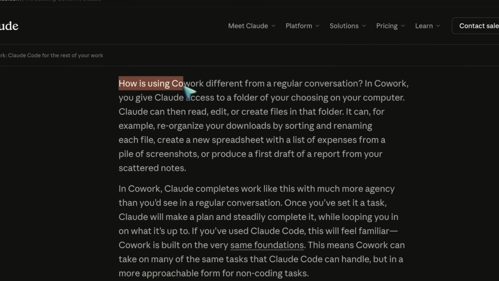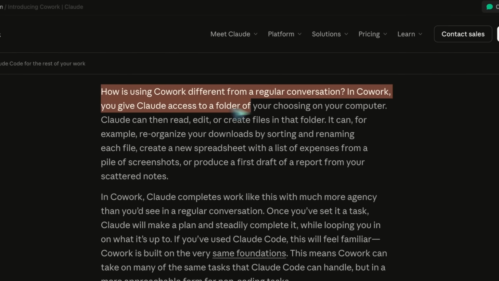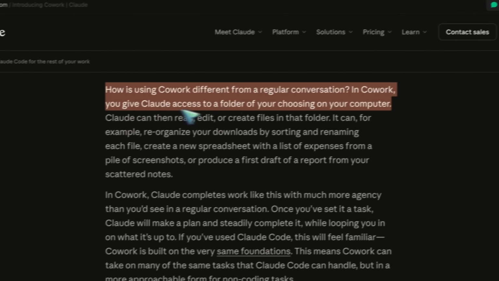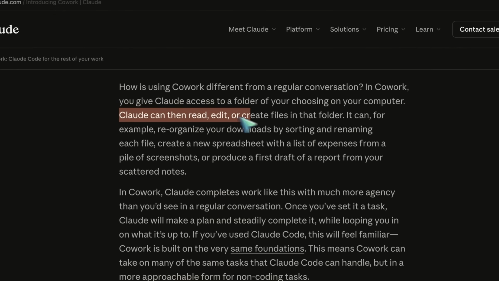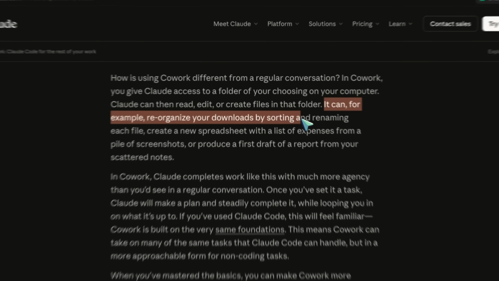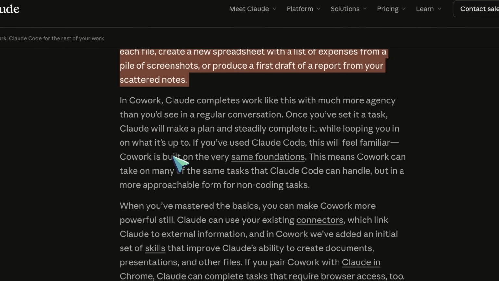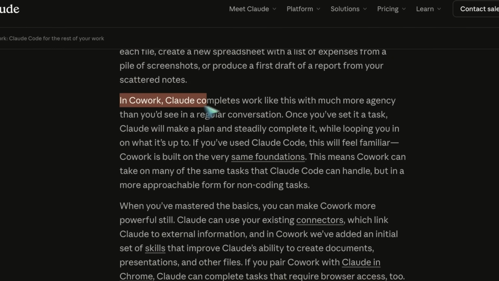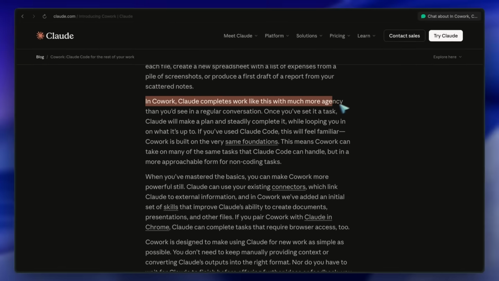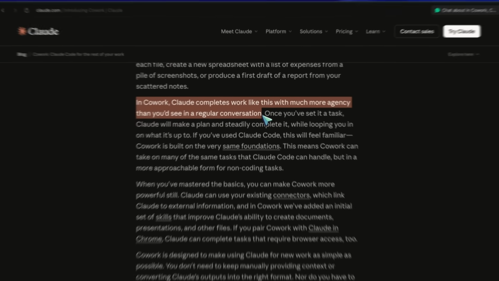In Cowork, you give Claude access to a folder of your choosing on your computer. Claude can then read, edit, or create files in that folder. It can, for example, reorganize your downloads by sorting and renaming each file, create a new spreadsheet with a list of expenses from a pile of screenshots, or produce a first draft of a report from your scattered notes. In Cowork, Claude completes work like this with much more agency than you'd see in a regular conversation.